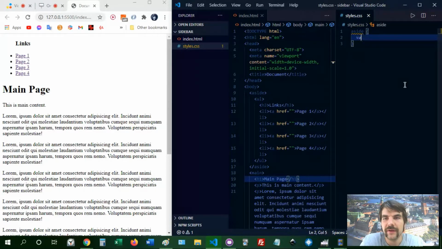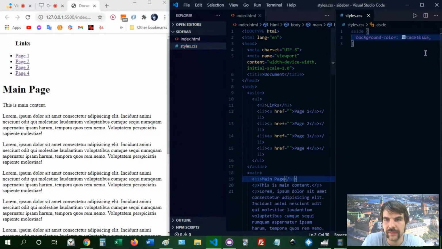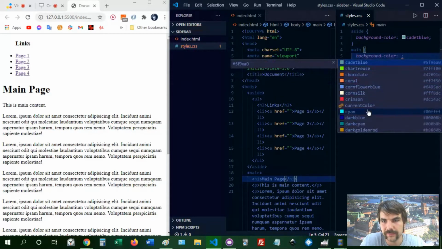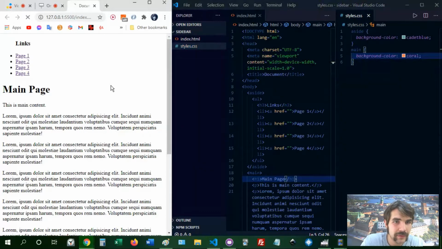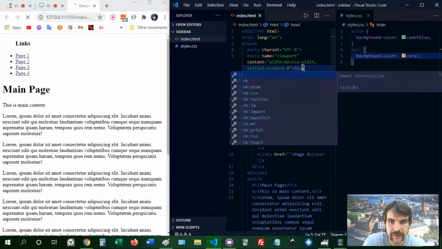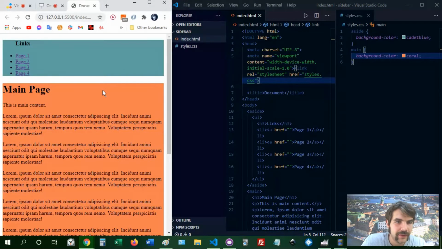And we'll start with aside. We'll give it a background color of, sure, cadet blue, and then main, we'll give it a background color of coral. Okay. Let's see what's going on here. Oh, we need to link our CSS file as well. There we go. So now we can see we got something going on.